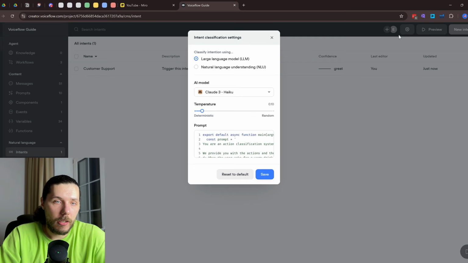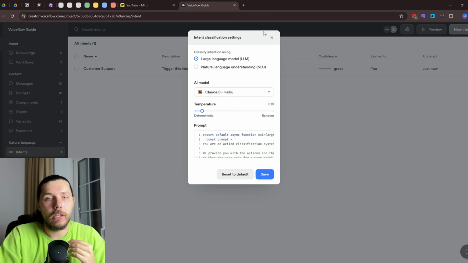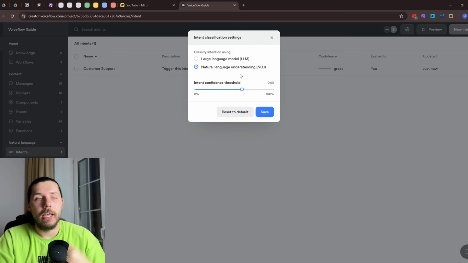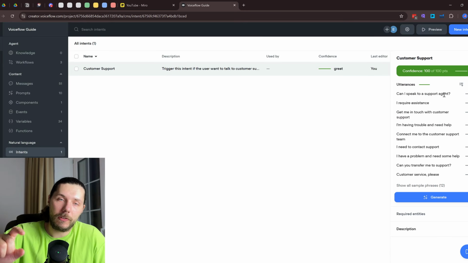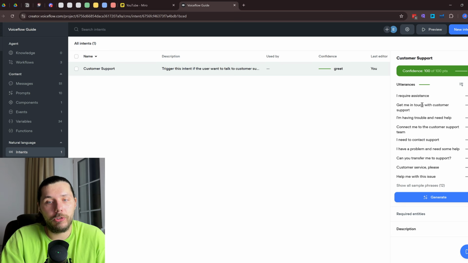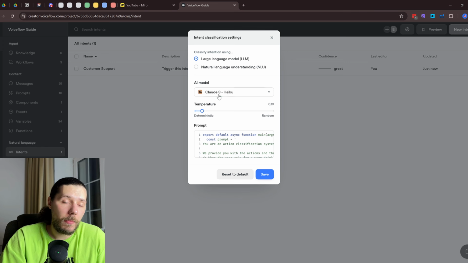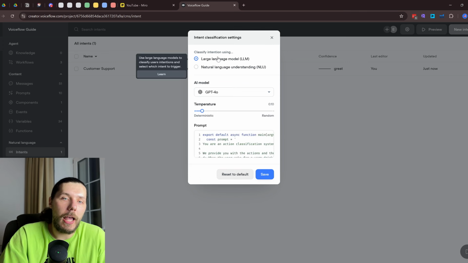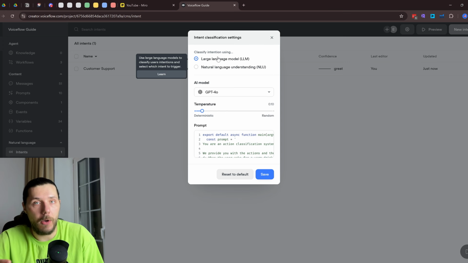In the settings, there are two main options for how it will be classified. You can classify it as natural language understanding, which is not AI. So the response should be very similar to one of these. If you use the LLM, and you can use any LLM that you want, the AI will analyze the utterance.